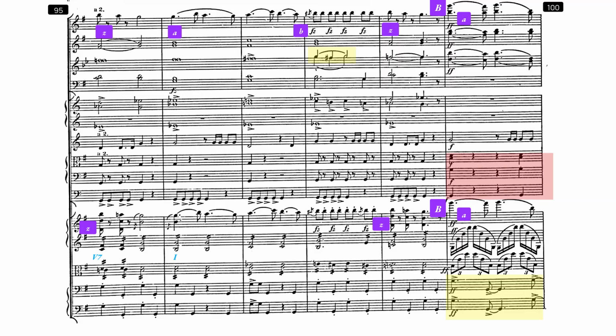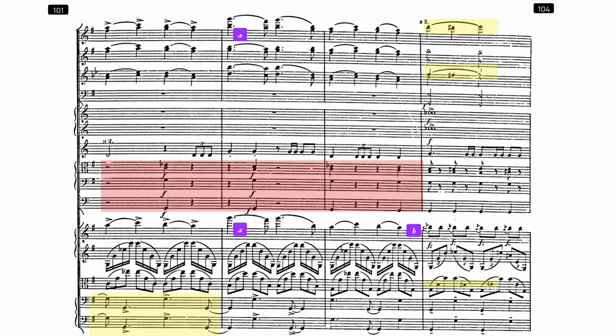For something really subtle, notice how at the end of this page and the beginning of the next, the trombones, tuba, and timpani punctuate accompaniment with quarter notes every 3 beats, forming a brief passage of polyrhythm, 3/4 against 4/4.